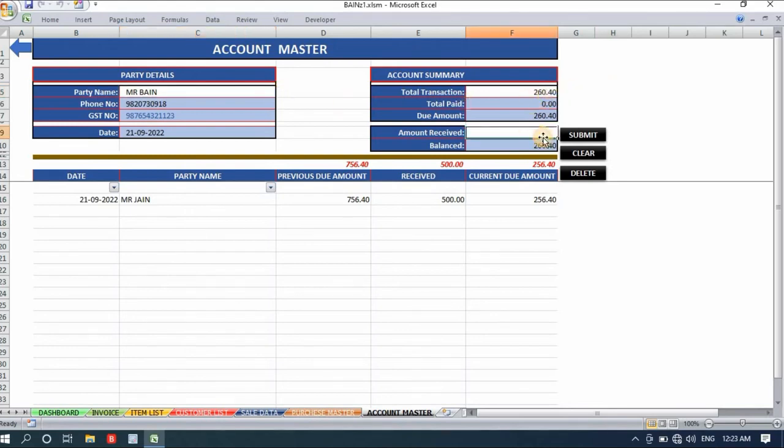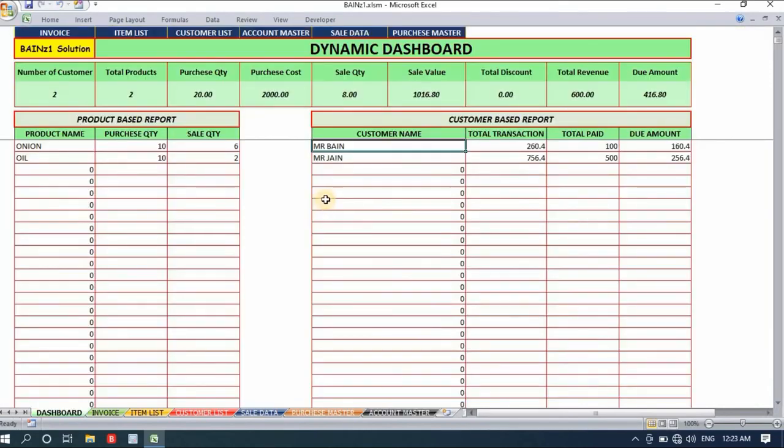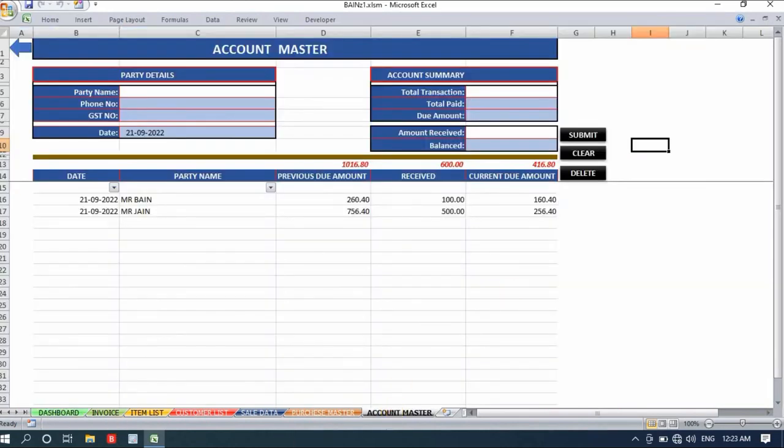So I'll take 100, like we have received 100 from Mr. Jain, and submit. So in our dynamic dashboard also the data updates automatically. Now the total paid from Mr. Jain is 100, just now we entered the amount, and the due amount is 160.4. So that's how it works. With the help of this format you will be able to create invoices, and then you can maintain your inventory as well as your accounts.